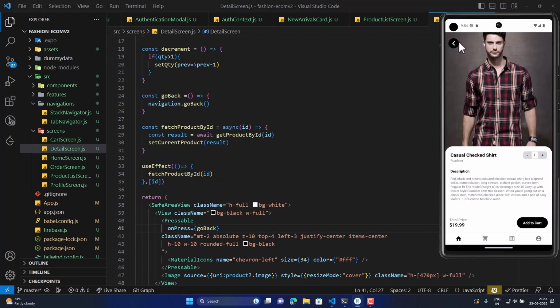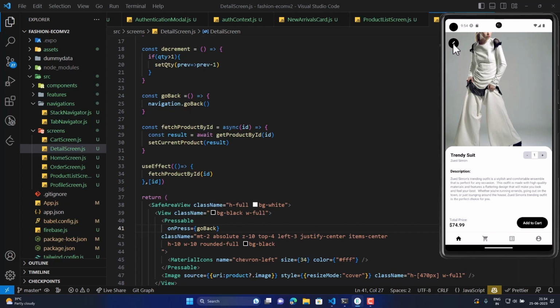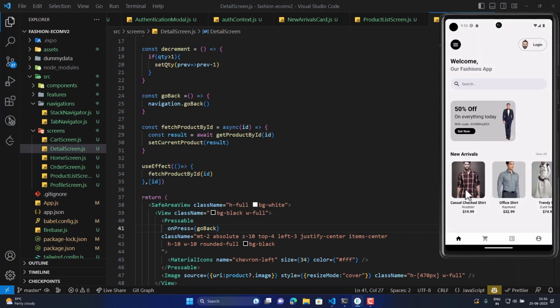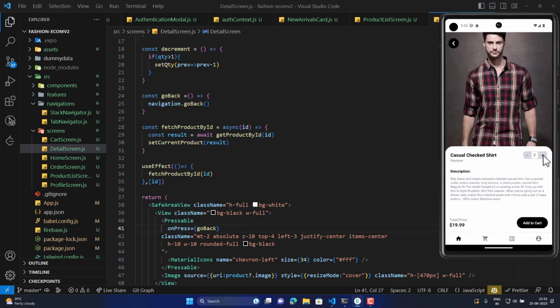Of a shirt. Now you can see the changes. Yeah, you can change it. You can see everything is changing: the price, description, brand, things.